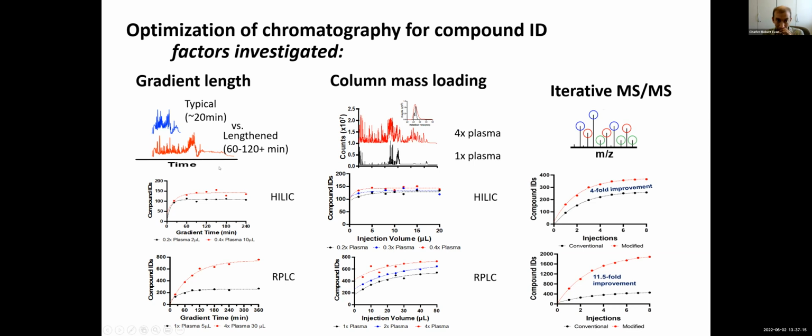And so it turns out that by lengthening the gradient, you can do better. Even using the same column that you might use for a standard analytical separation, a 15 or 10 centimeter column, you can improve your compound identification substantially by lengthening out the gradient and performing a better separation. A concomitant effect is that as you lengthen your gradient, you are able to resolve lower abundance features from higher abundance features, and at least mass overloading and the resulting ion suppression becomes a little bit less of a problem.